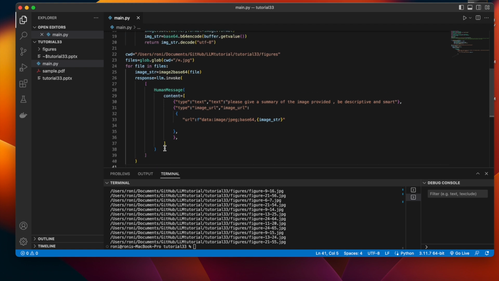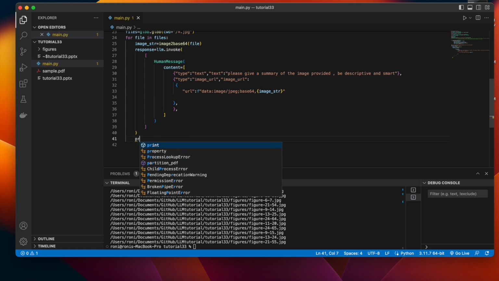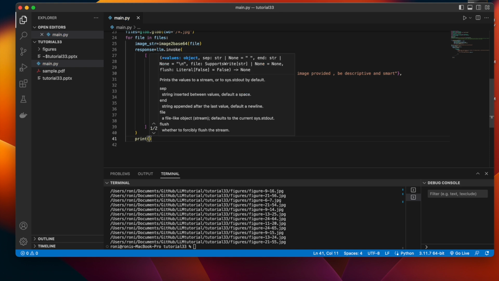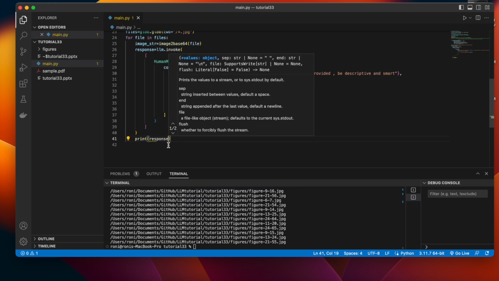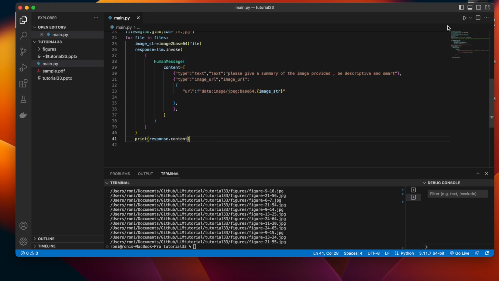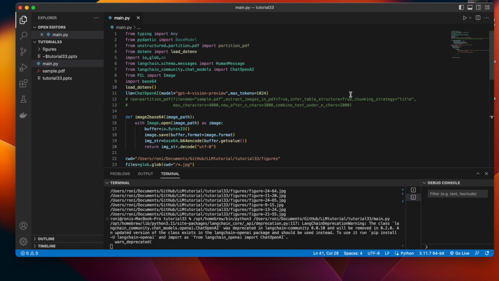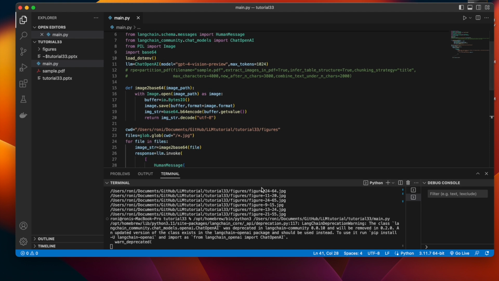At the end, before the for loop, you can simply write print response dot content. I'm not executing this right now because it is going to take some time. This becomes a kind of persistent store for us, but again this is not the persistent vector store, which will be discussed in the next tutorial. Okay, so let's start working.